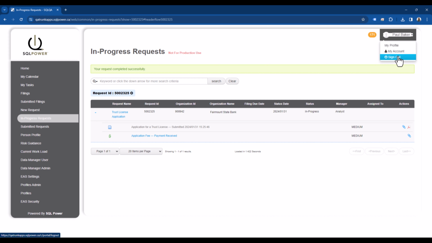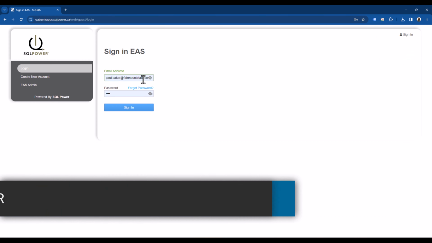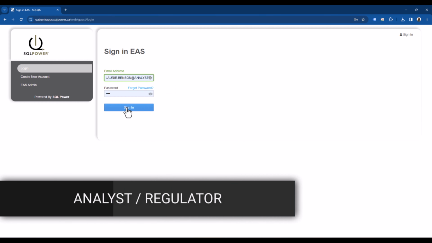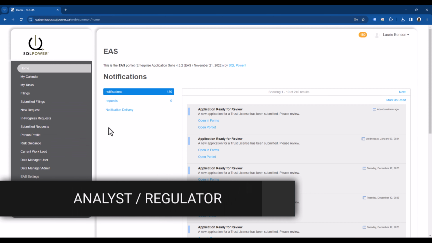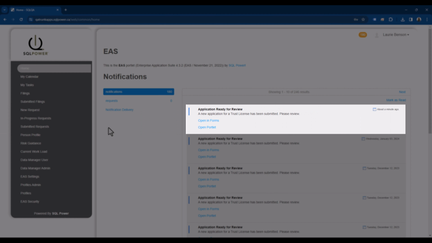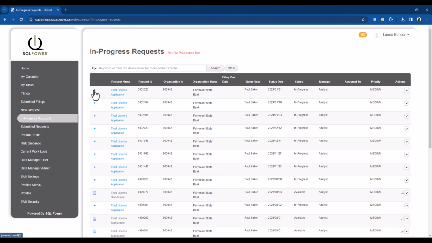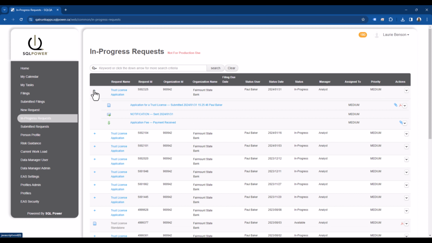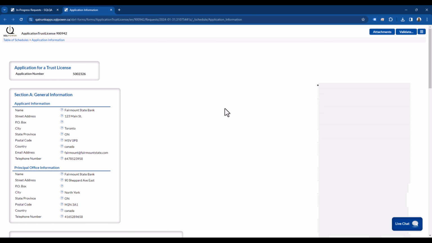I will now log in as an analyst or central bank user to look at the remaining business workflow. We are now logged in as an analyst user from the regulating organization who will be processing the application. You can see that the analyst has received notification that an application has been submitted, and we will navigate to the In Progress Request tab to review. By clicking on the plus sign, we can see all the tasks that have been generated, and the next task is to review the application.